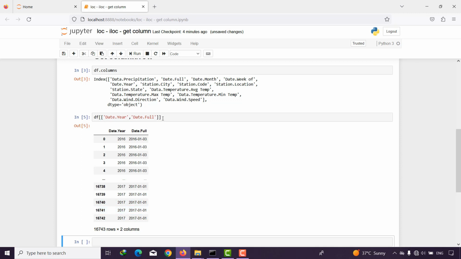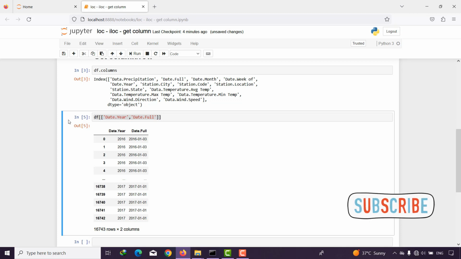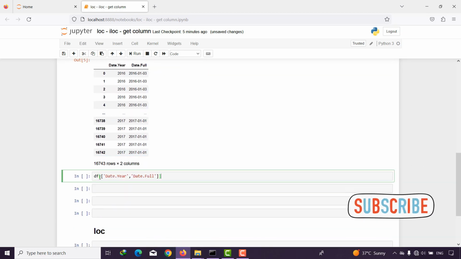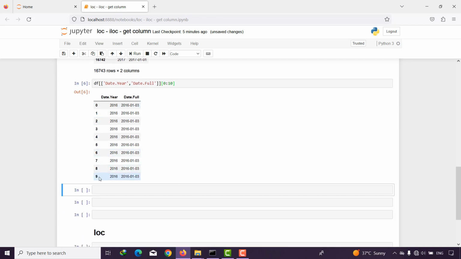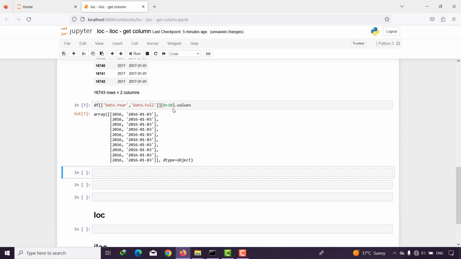But this is not all about getting columns and rows. I can also use it with values and indexes. For example, I can set here from 0 to 10, I mean from row 0 to row 10. As you can see, it comes from 0 to 9 because it follows the indexing rules. I can also get just the values, I mean just give me these values, not indexes. And as you can see, these are the values that I get.